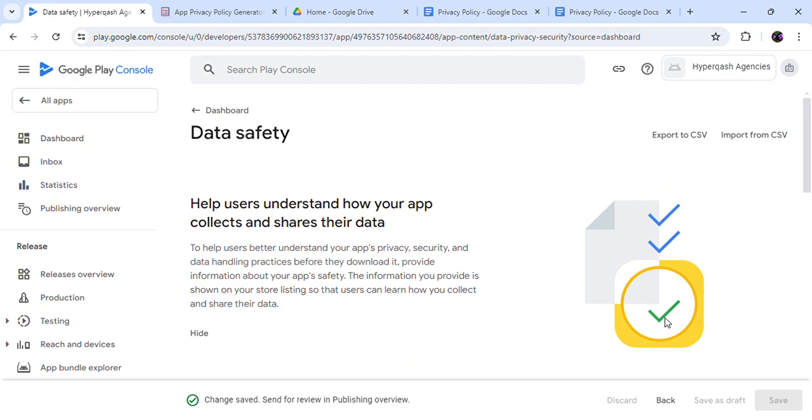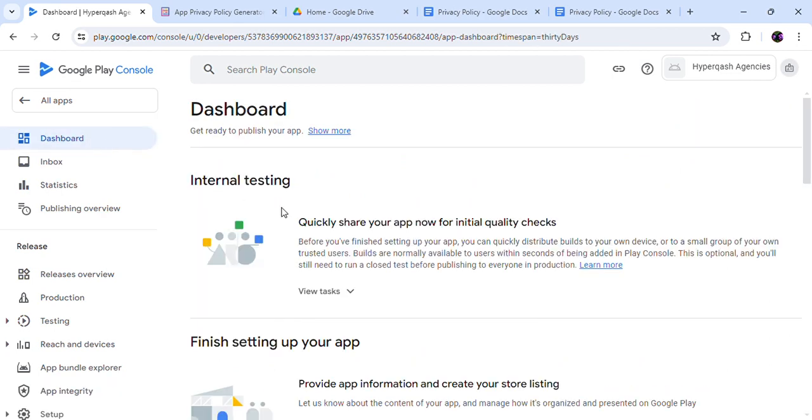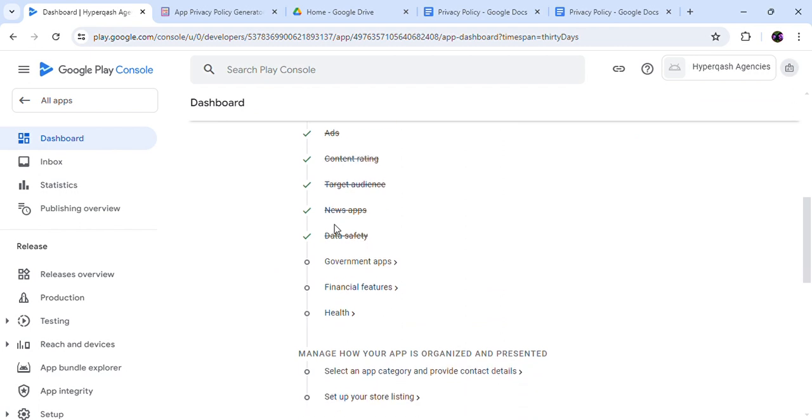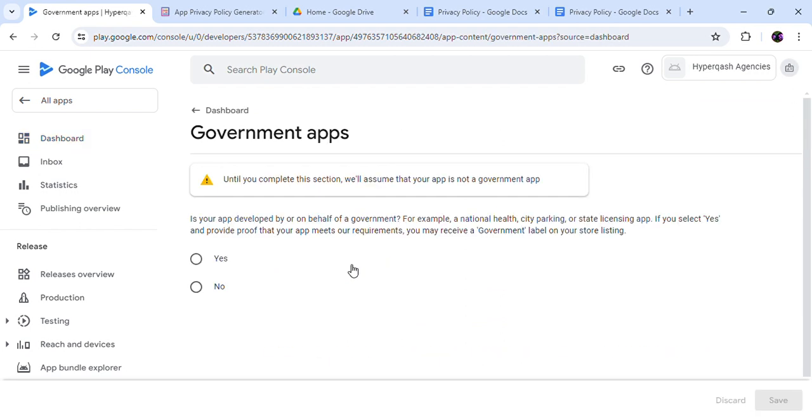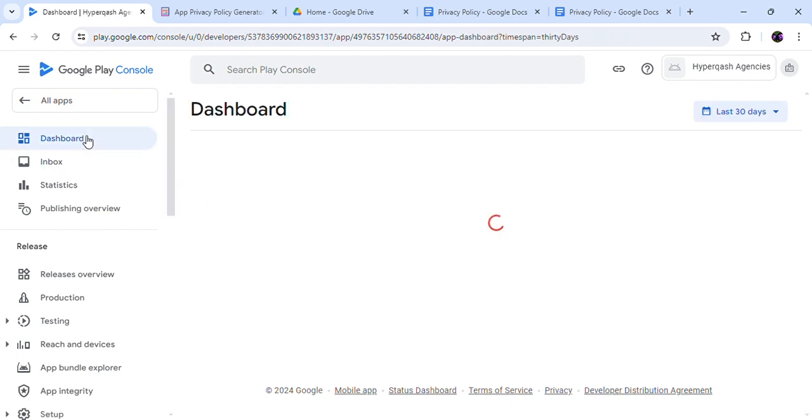And like that, then I will tap dashboard. Then I will scroll down. Is this a government app? No, this is not a government app. So be careful, don't put government app, because you're supposed to provide proof that it's a government app.